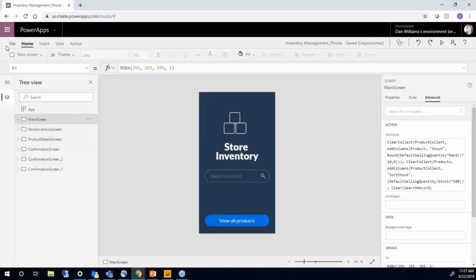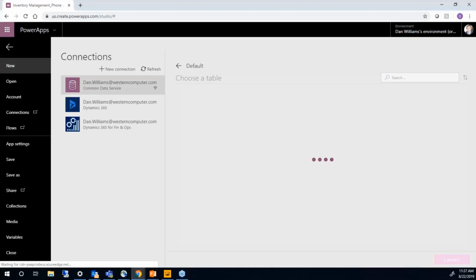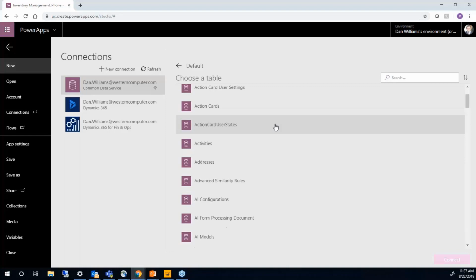We can also create templates by starting with data. So if I have a data set that I want to connect to, I can start an app with my data set. So for example, if I want to connect to D365 or finance and operations, I can use those right away, or I can create an app using one of my common data model tables.